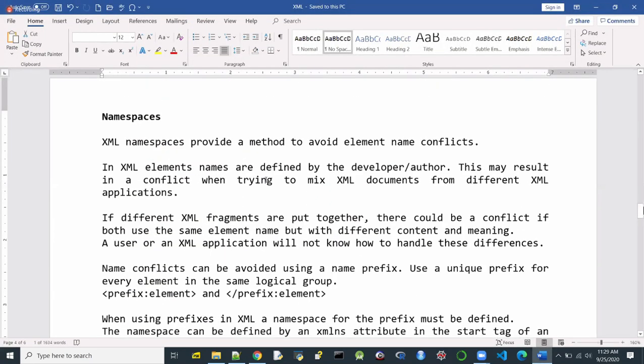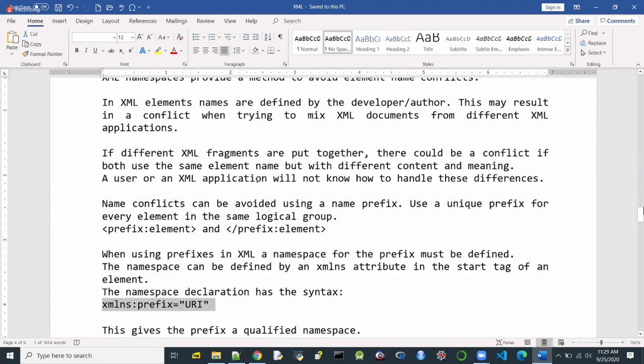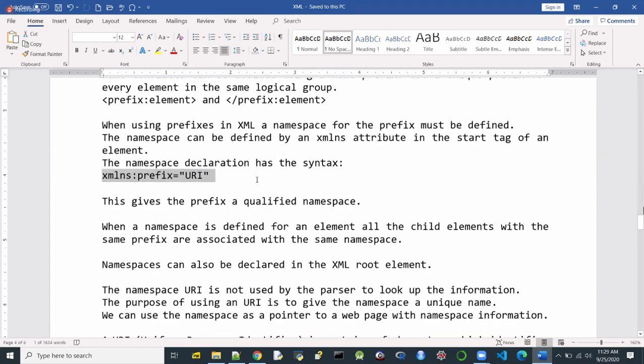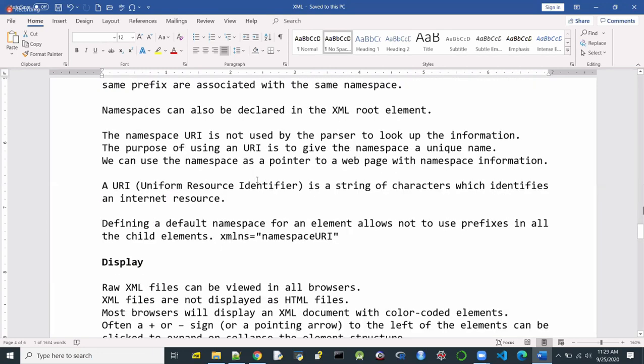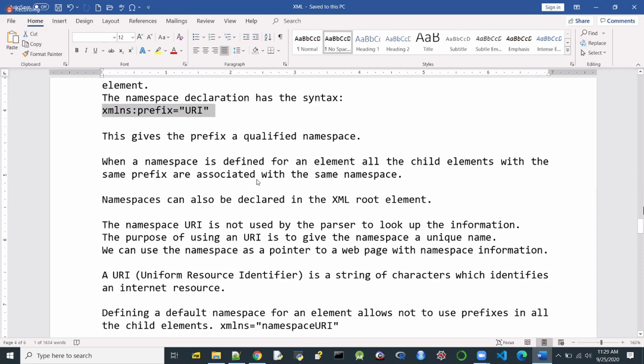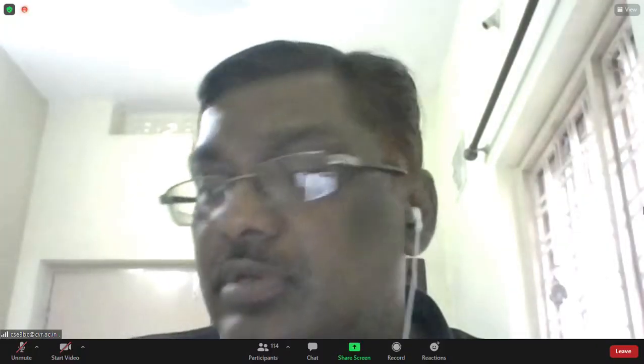Okay, is that clear? So we'll be talking more about the namespaces and the other things in tomorrow's session. After the discussion of namespaces, we go for a detailed discussion of DTDs and schemas. Any questions, people? No questions, we can start leaving the session.